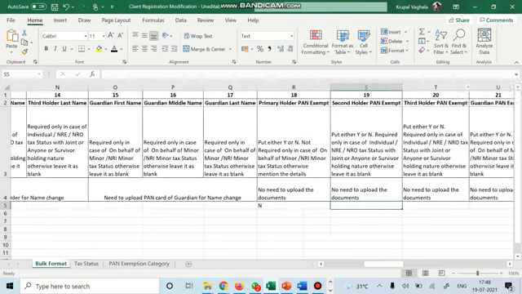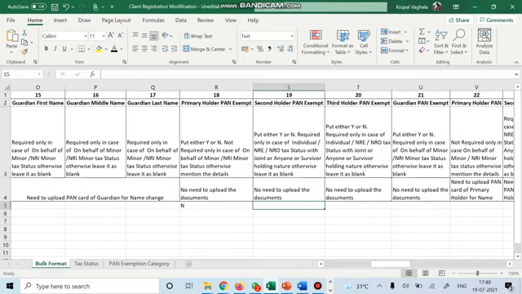Moving to the next field, second holder PAN exempt. Now again, this is required only in case of individual NRE and NRO tax status with joint or anyone survivor holding nature. In this client code, the holding nature is anyone survivor, so I need to mention the details over here. If my second holder is not PAN exempted, then I will mention N. Otherwise, I need to mention Y.